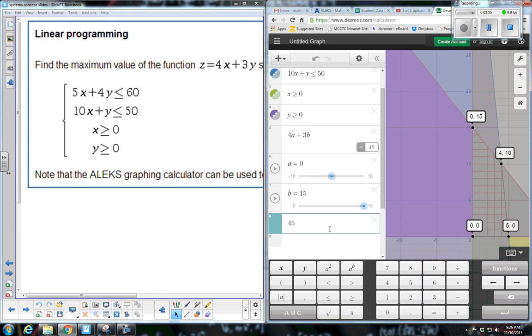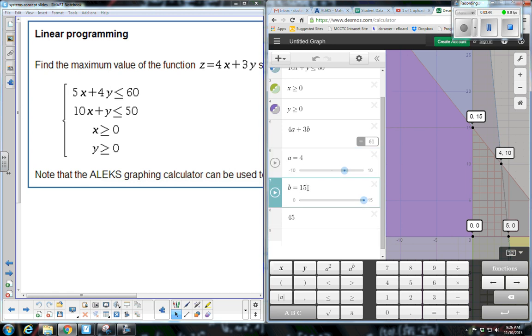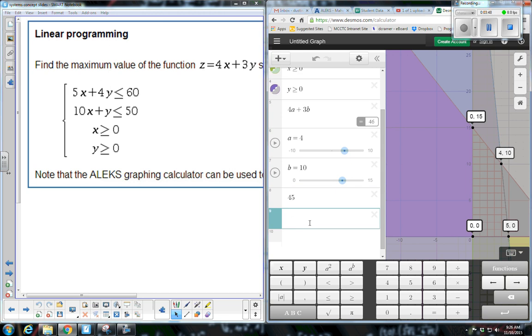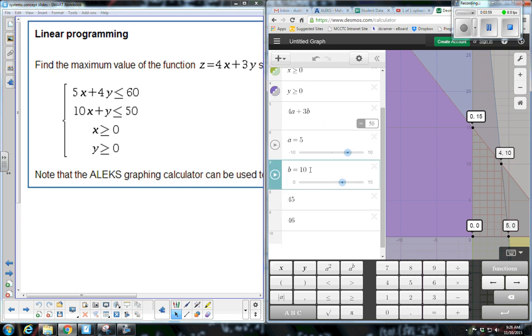Now let's go to the second one, this 4, 10. If A was 4 and B was 10, my output is 46. That's a little bit higher. Let's do this 5, 0. If A was 5 and B was 0, my output would be 20. So that's a little bit lower.